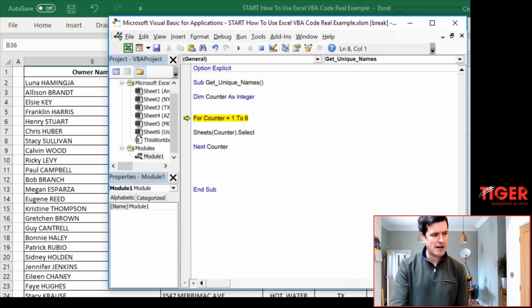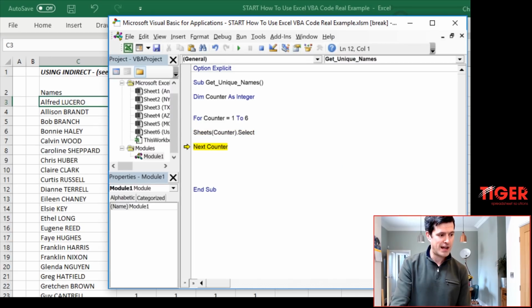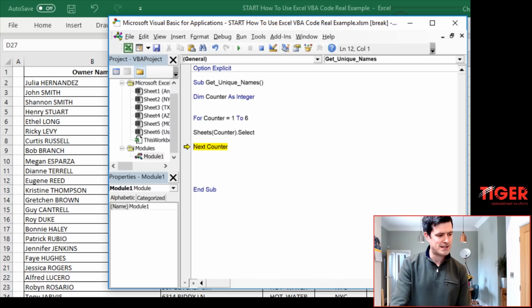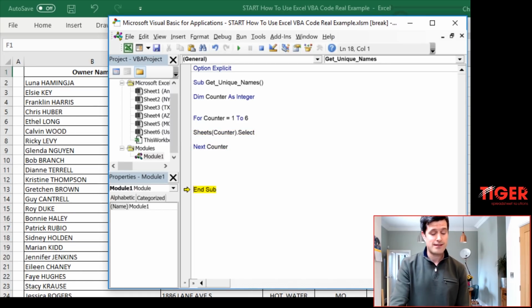So the value of counter, I'm just going to hover over the counter variable there. The value of counter is now 1, so we're going to select the first sheet in the file. We're seeing a loop working with a variable here. Value of counter is now 2, we've selected the second sheet. It's 3, we've selected the third sheet. And then we're going to carry on until we get to the end, the 6th sheet in the file.